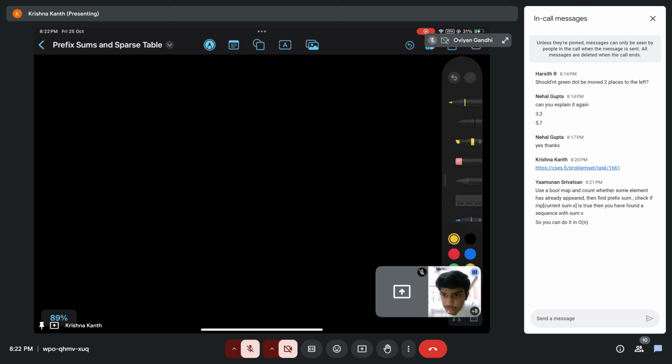Someone sent their idea in chat. Why would you use a bool map? Because you want to count. You don't want to just check if there exists a subsequence with some x. You want to count the number of subsequences. I think the remaining part is correct, but it won't be a bool map.